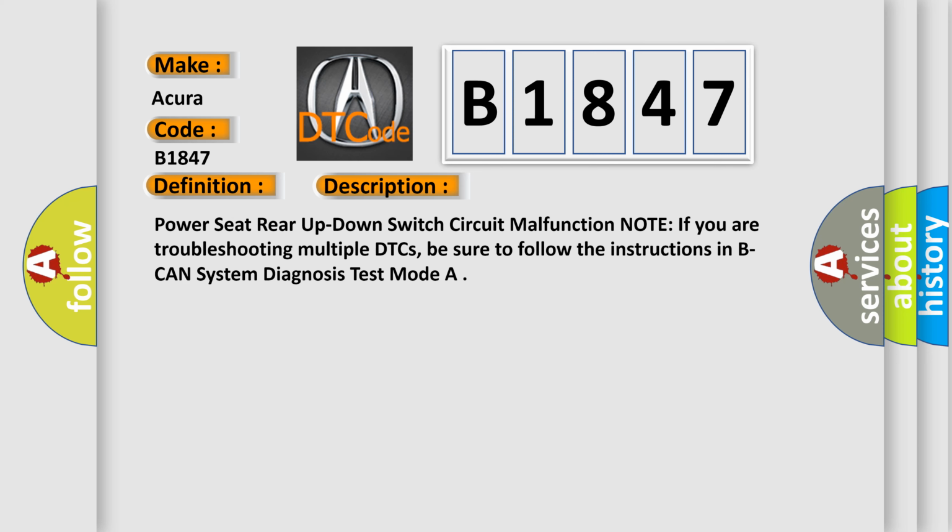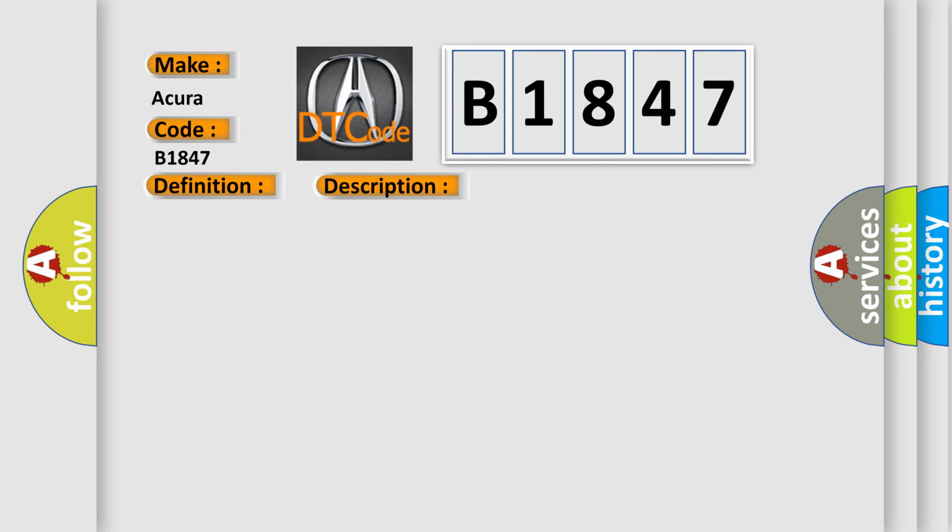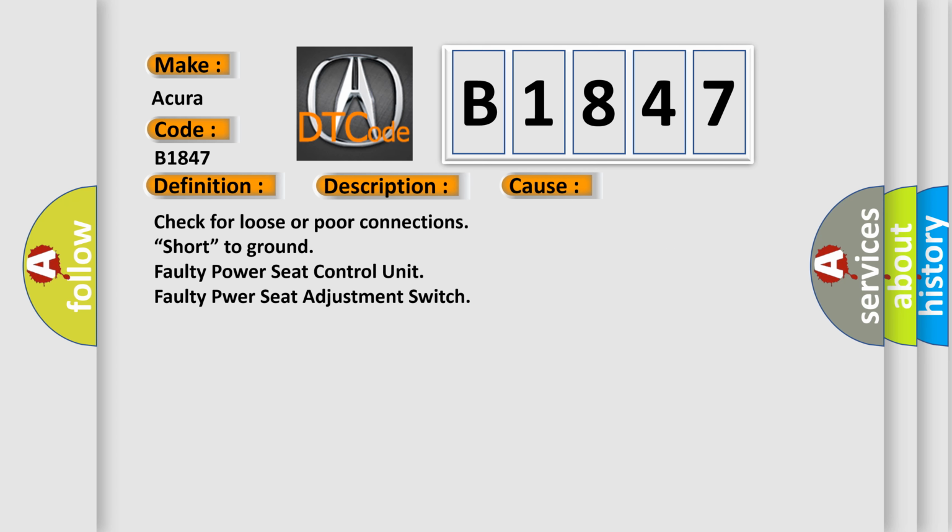Note: if you are troubleshooting multiple DTCs, be sure to follow the instructions in BCAN system diagnosis test mode. This diagnostic error occurs most often in these cases: check for loose or poor connections, short to ground, faulty power seat control unit, faulty seat adjustment switch.